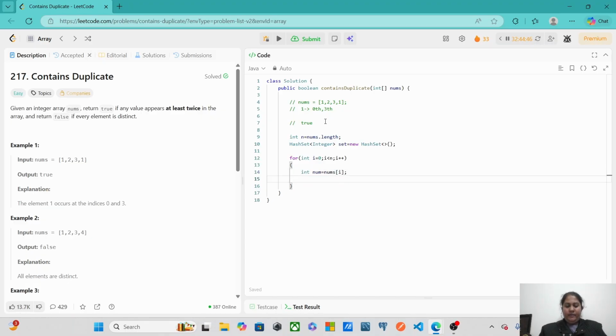And we'll check if set contains num, then we'll return true, yeah, that the array contains a duplicate element. Otherwise, if it does not contain it, then we'll add that element into the HashSet. And at last, if none is repeating, then we'll return false.